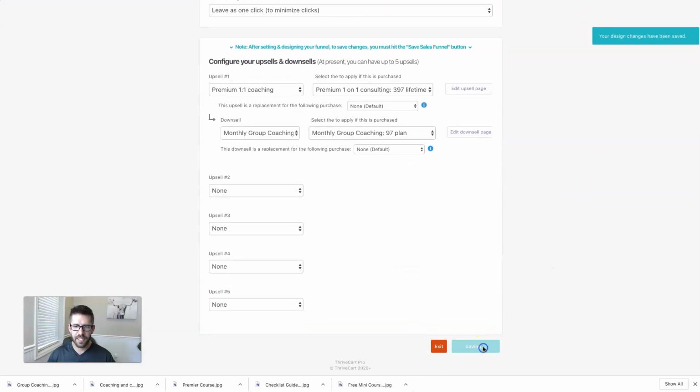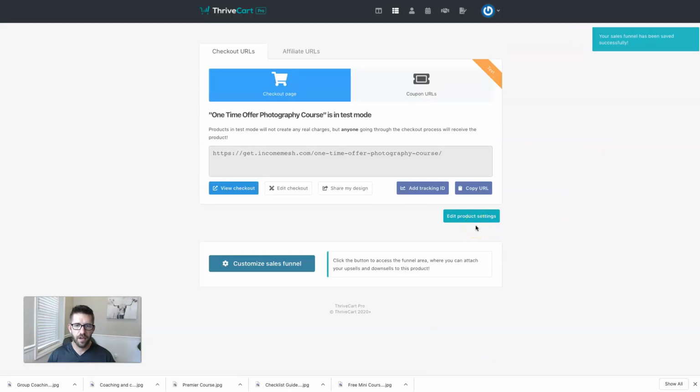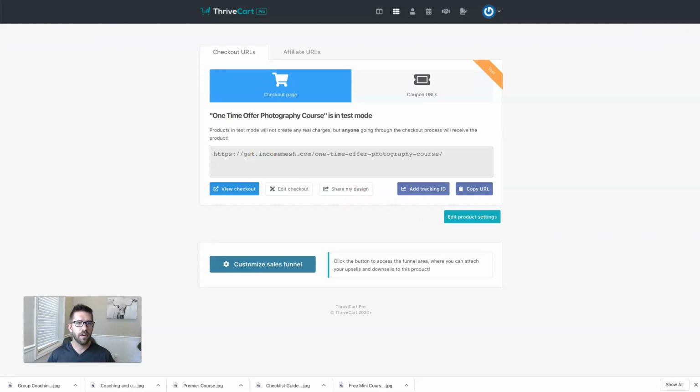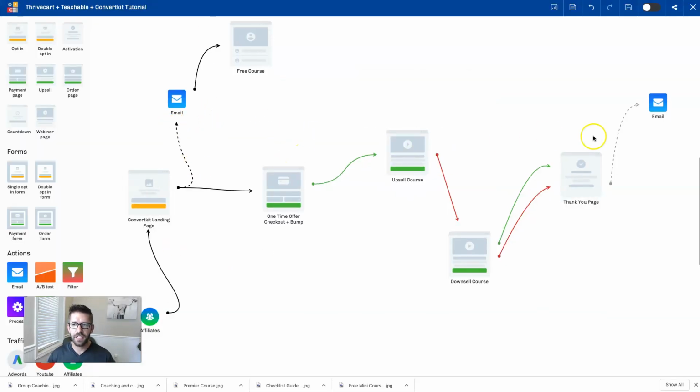And we'll say save sales funnel. Alrighty. So now what do we need to do? So going back to our to-do list, every page is built out. Everything's linked up, except we still do need to make that connection where if they opt in, they're taken over to the checkout page here.